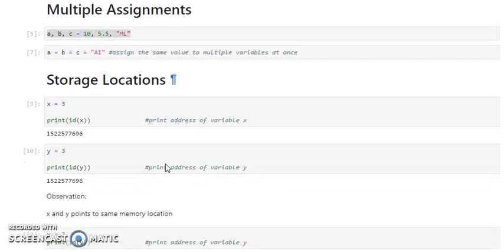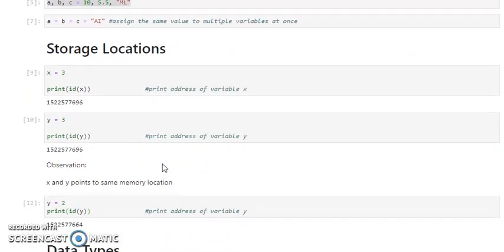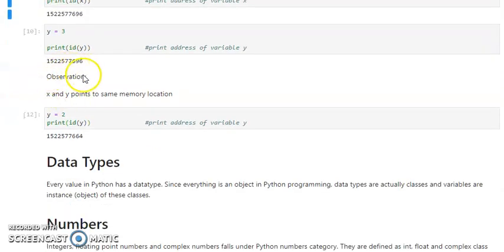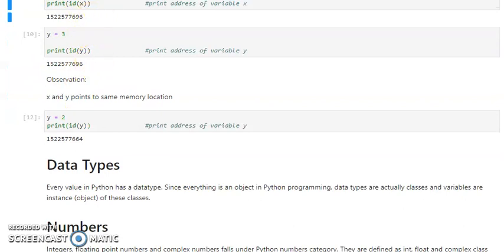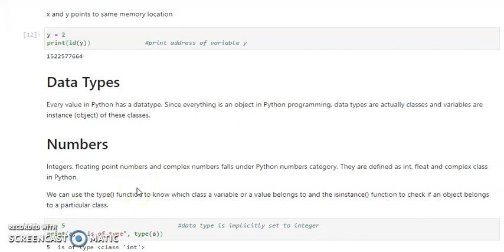Okay, now if we have to find the address of a particular variable, we use the function known as id. Okay, so x is equals to 3, print id x. It is telling that x is a variable having value 3 which lies in the memory location this. It is the address of this particular variable x with value 3. Similarly, y is equals to 3. We can see here, guys, both of these x and y have the same memory location. That's the observation here. Now next topic here we have is data types.